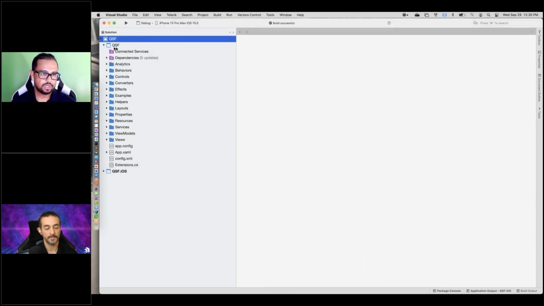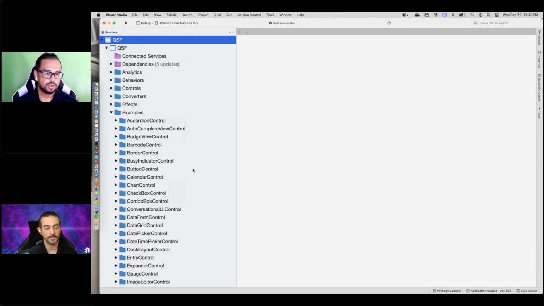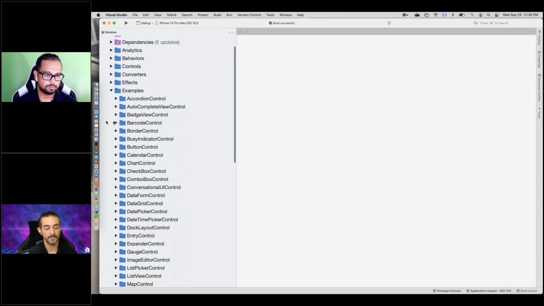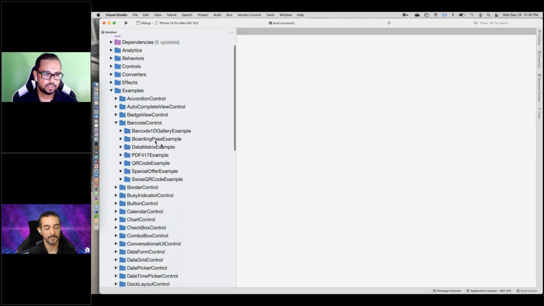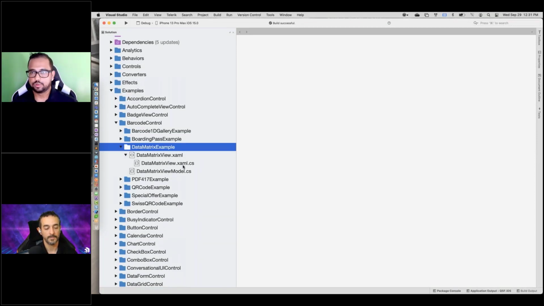So for you to look around this, everything is up here. If you drill down into QSF, which is the solution, I'm going to make this a little bigger so you can read better. Everything here is in examples. We looked at the barcode example, for that matter. So the barcode control, that's the data matrix example. There's likely a view model there that's supporting the backend data, and then the XAML and the C# is all right there. So I won't waste your time looking into it, but you have all the code.